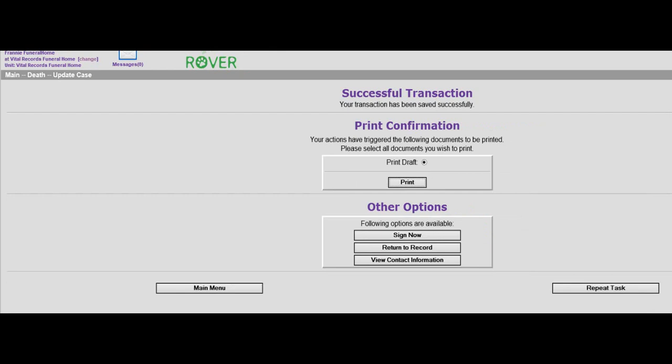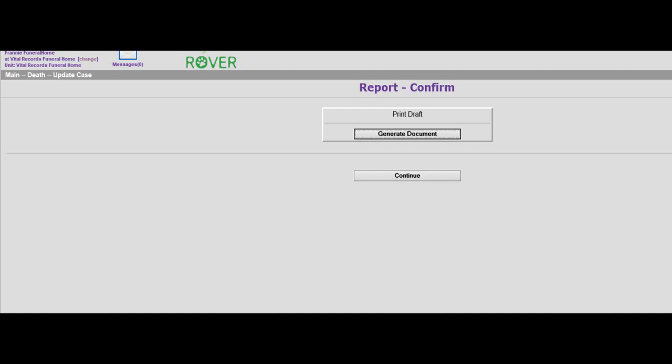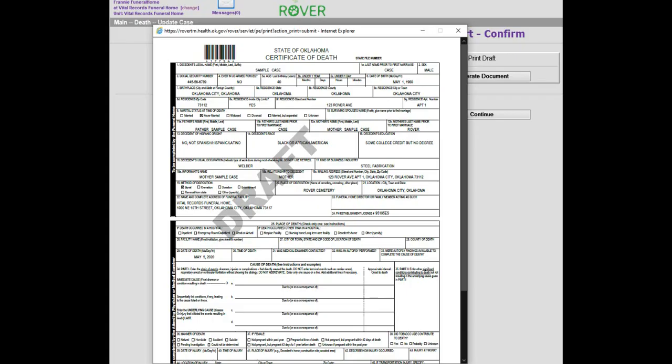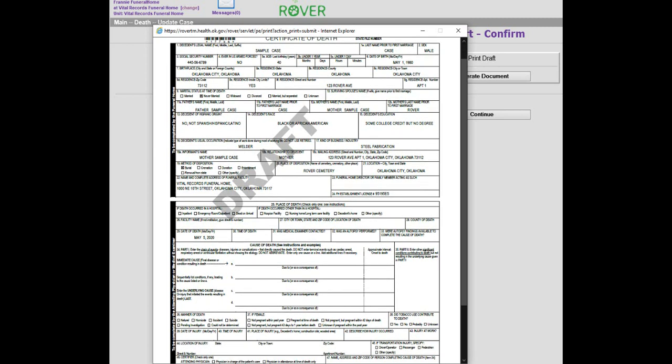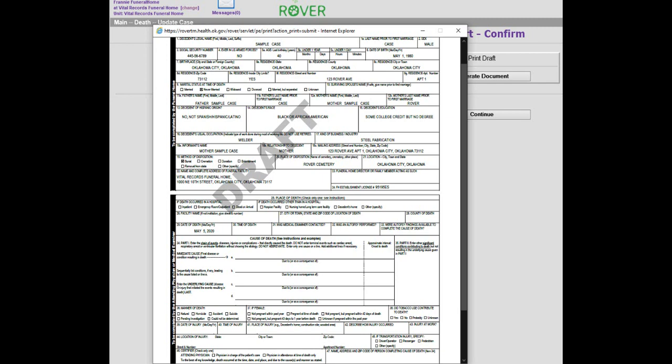We are now on the Successful Transaction page. This page shows us that we can print a draft. Go ahead and click on Print. Now go ahead and click on Generate Document. From here you can print the document. We recommend that once you print the document, you show the family to verify that information is entered correctly and that everything is spelled correctly to move on with the process.